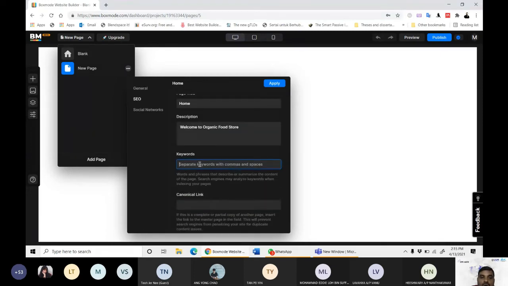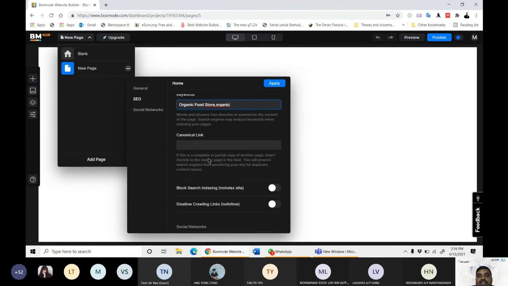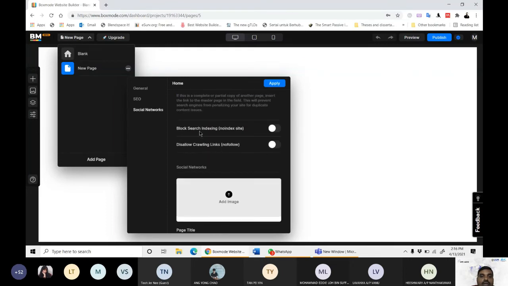And keywords, this is so-called SEO, search engine optimization. Something so that when people search, they can find your site. For example, you can put organic. This one is a very big topic. You can put a comma and then another keyword. Leave this one blank. This is a complete or partial copy of another page. Link, no need. Block search indexing: if you don't want to index this website in Google, you put it like this. Otherwise you put it like this. Disallow crawling. Crawling means web crawling.